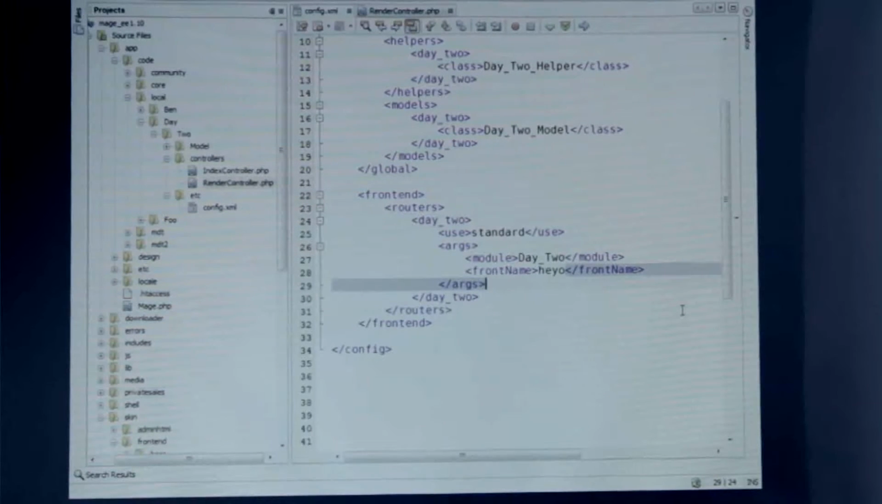I'll just say custom, just for the fun of it. Okay, so now my front name is custom, so I would need to go to my site address /custom, right? And from that point, all that matters is where these files are located. So for render controller, I would just need to go to render, right?